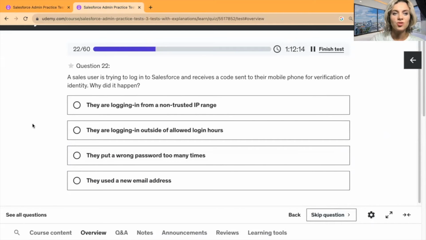A sales user is trying to log into Salesforce and receives a code sent to their mobile phone for verification of identity. Why did it happen? They are logging in from a non-trusted IP range. They are logging in outside of allowed login hours. They put the wrong password too many times, or they use a new email address. And the right answer will be they are logging in from a non-trusted IP range.